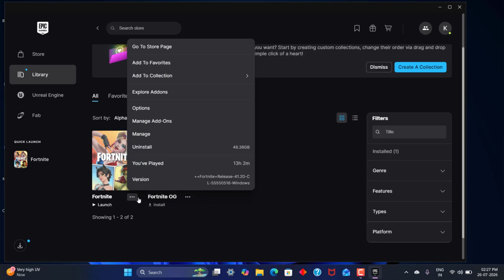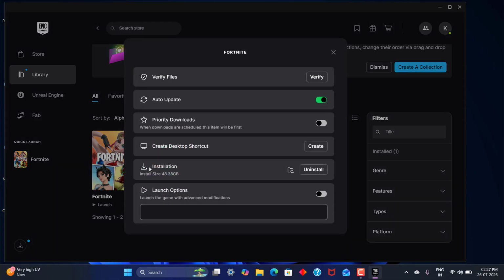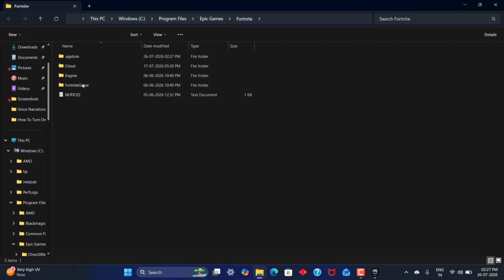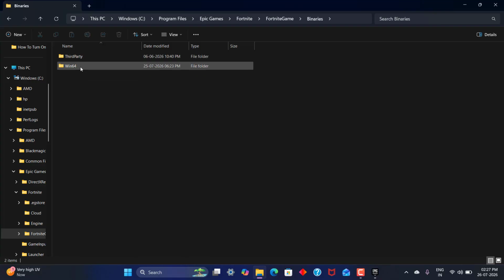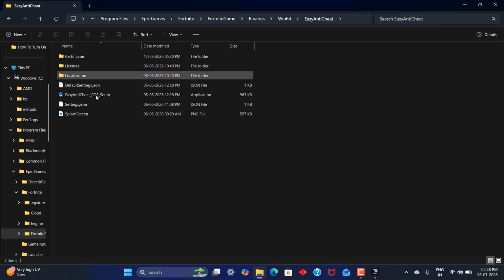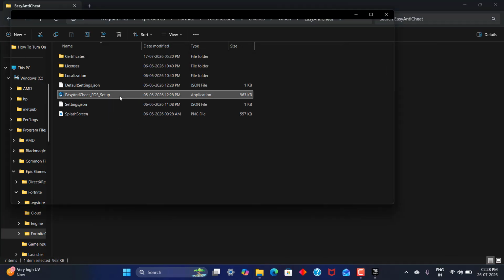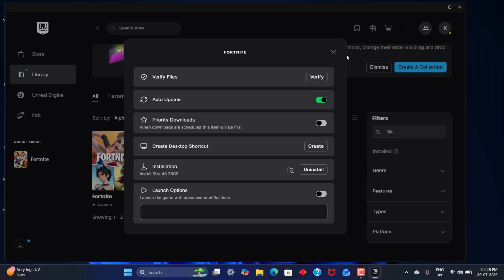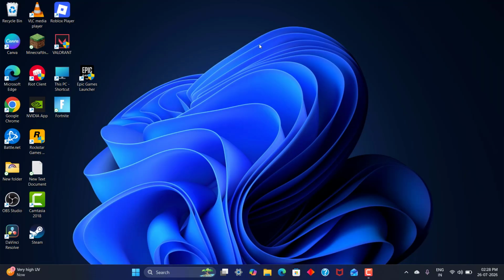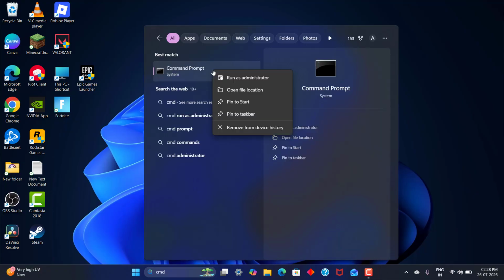Click the three dot icon one more time. Click Manage, click Installation folder, click Fortnite Game, Binaries, Win64, EasyAntiCheat. Click the EasyAntiCheat setup. It should run like this. Do it 2 to 3 times. Close it.